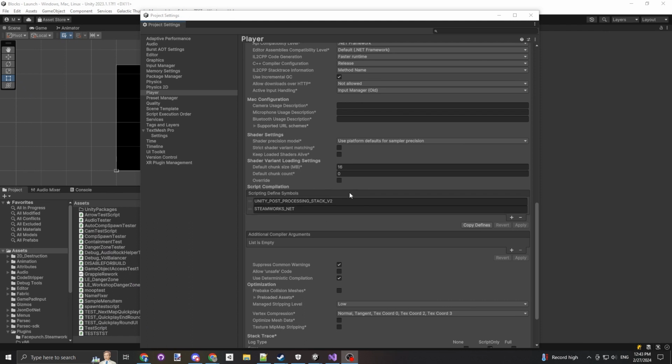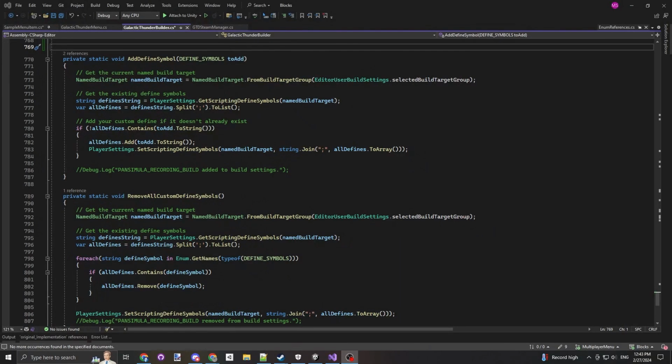Normally, we have to go into player settings to set them up. However, we have to do this constantly, manually. The chance of making a mistake and accidentally uploading a demo build to production is very possible. Here is just my code for adding symbols and removing symbols. By passing in an enum, I convert the enum to a string which represents the symbol.